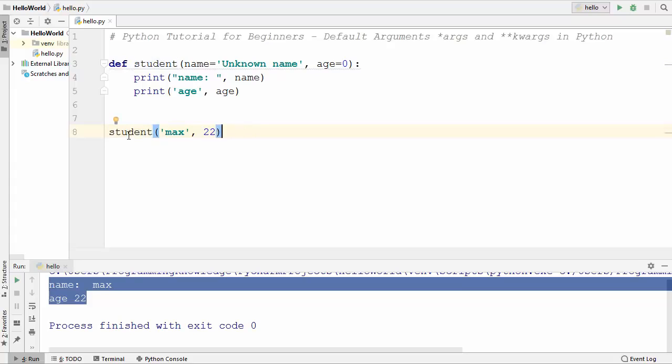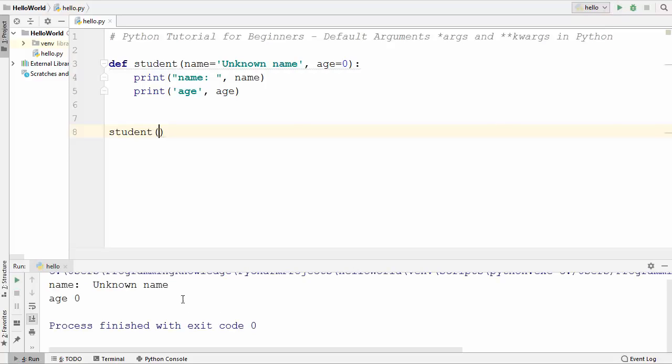Now instead of using this student function like this, let's say I don't provide any argument to this student function, and let's run the code, and you can see if I don't provide any argument to this student function, the default values are taken. So the default values are used when you want to make sure that every argument in your function should have some value.